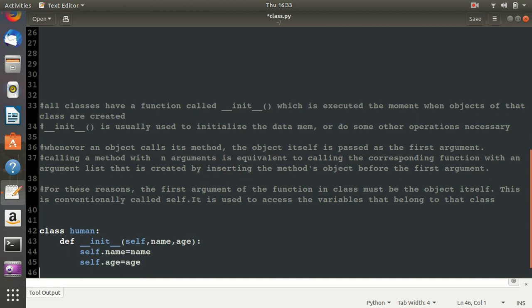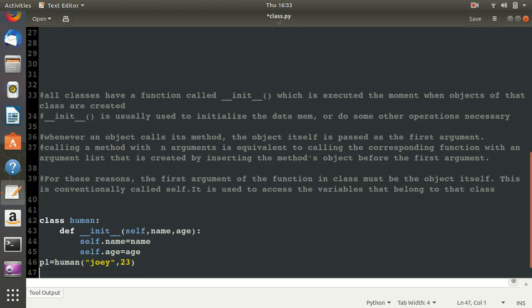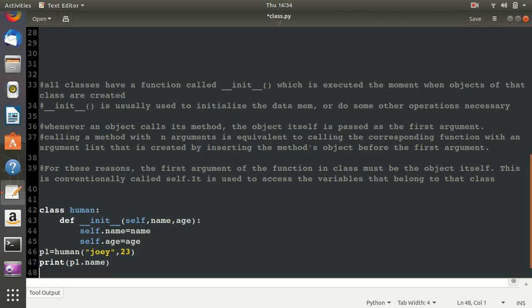Now I'll create an object p1. p1 equal to human, and here I will supply some parameters like Joey, and then for age I'll pass 23. Now suppose that you want to know what the data members are and how they are initialized. We can simply print it out. For printing, as I told, the object name dot the variable, here it is name, and similarly I'll print p1 dot age.